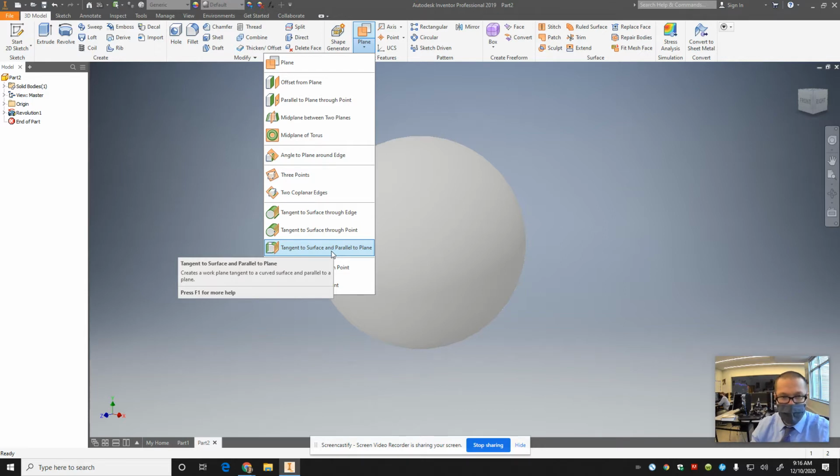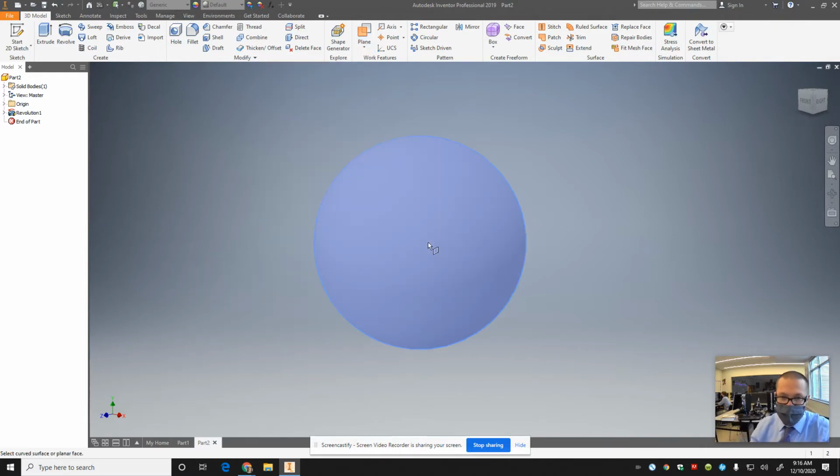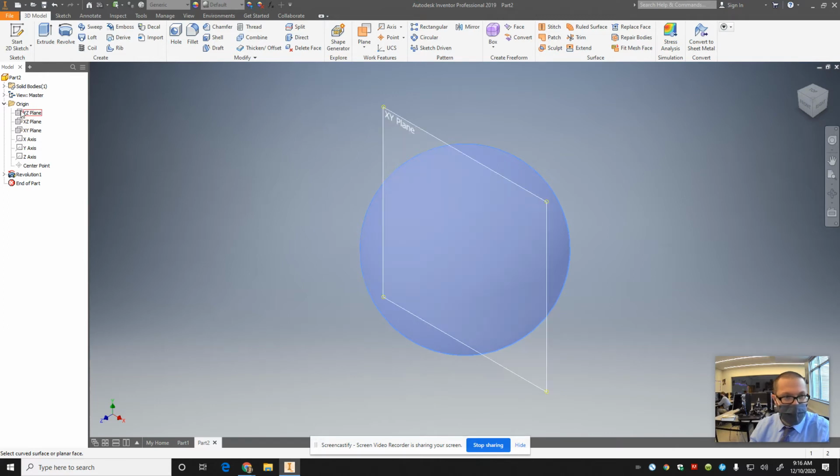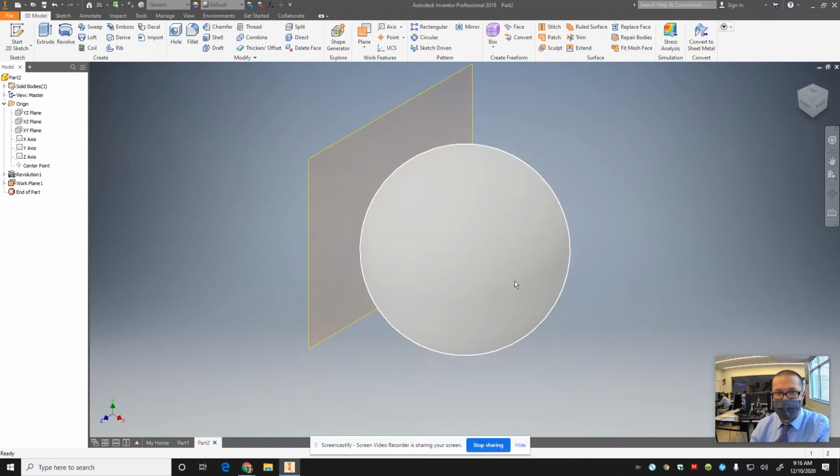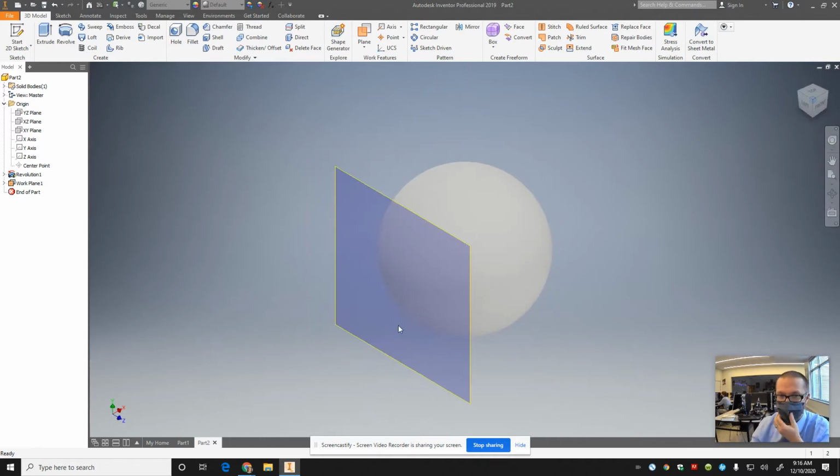This is a really useful thing. Anytime you have a curved surface, you can click that surface, and then you have to select a work plane for it to be parallel to. So, let me go back to my home view here. I want it to be parallel to that plane, and it ends up being on the face. Now it put it in the back for some reason. That's pretty darn annoying, right?